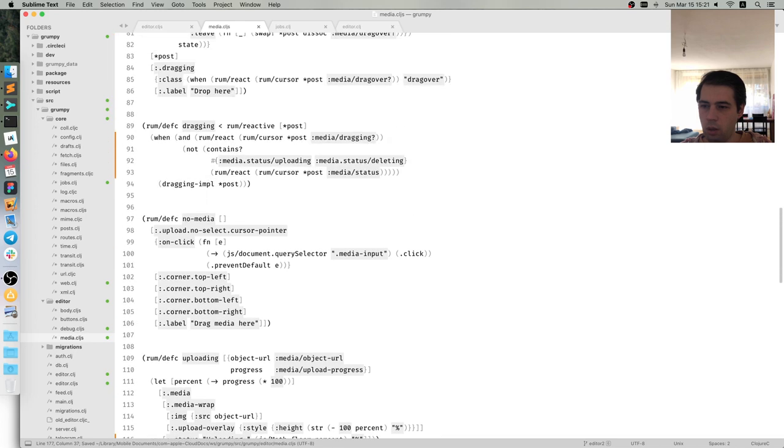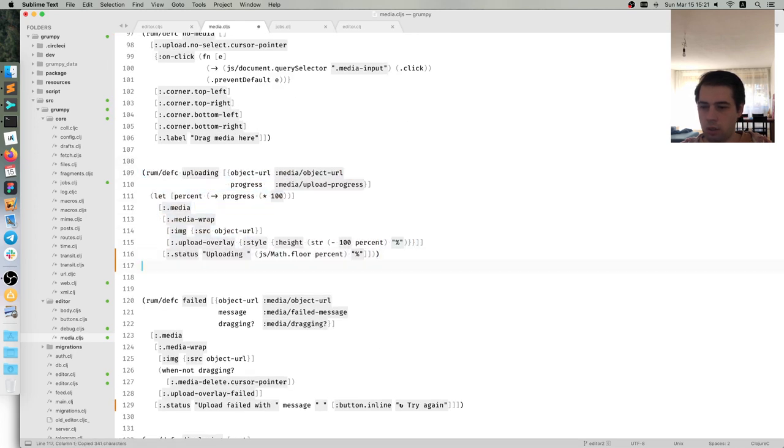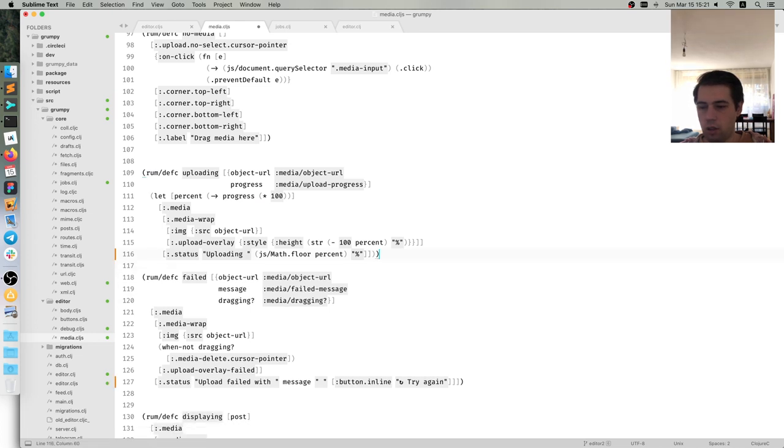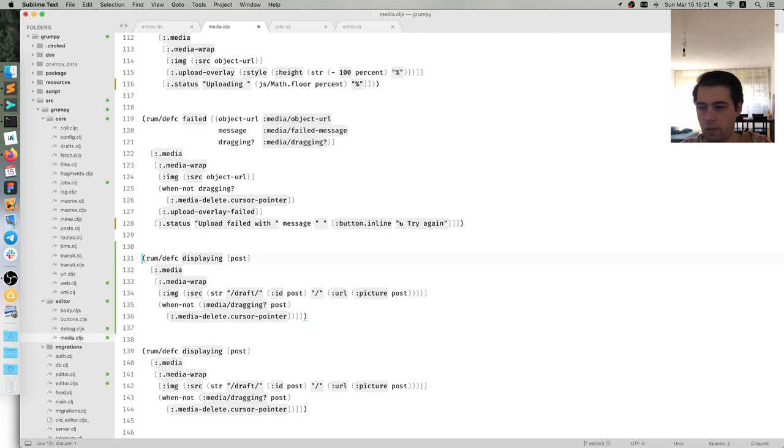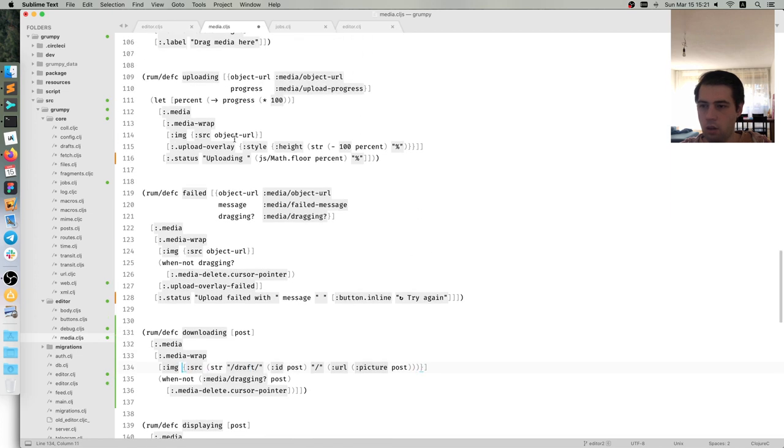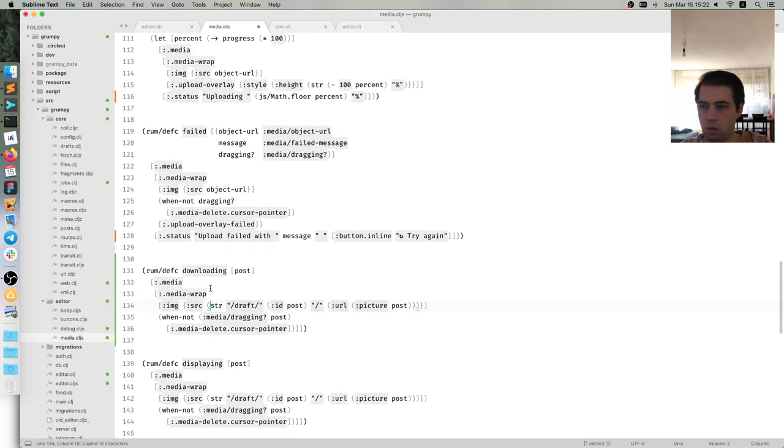So for downloading, we need something like this, but simple, right? Well, downloading is almost displaying, actually. So it's almost like this. The difference is that we display object URL here. This one I'm not sure, media cursor pointer. Oh, so we show delete as well, yeah. So yeah, it's almost like displaying.